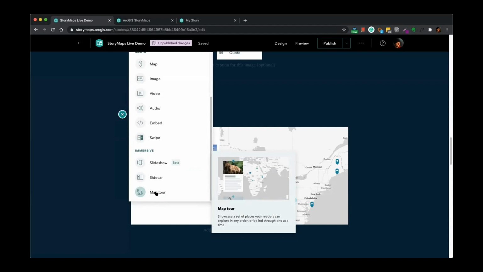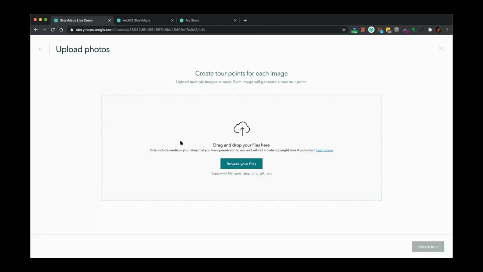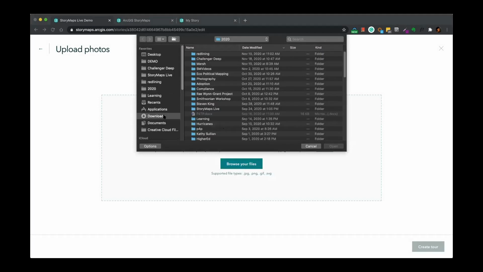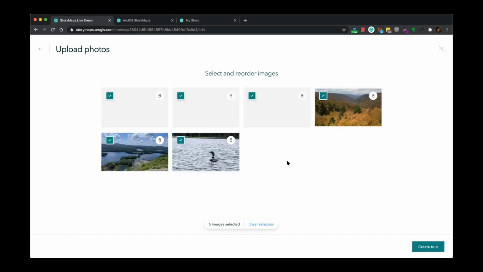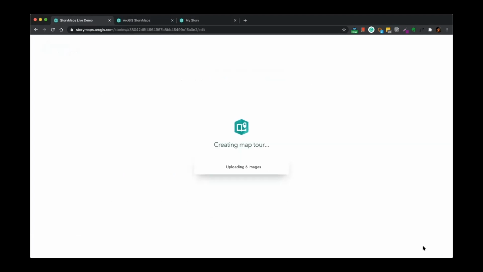So let me just show you how this works. You click on the Map Tour Immersive block. You go to Yes, Upload Photos. I'm going to browse to my folder here, and I'm going to select these images from some of the social distant activities I've been doing. And then you click Create Tour.